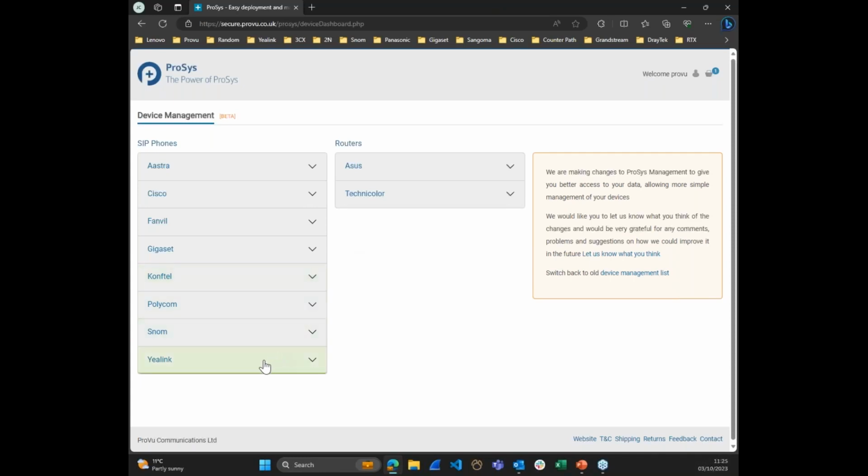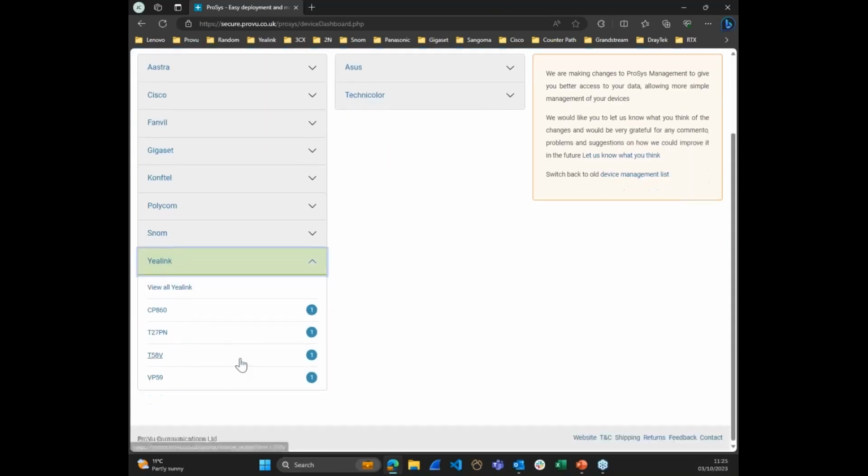If you click into one of these, so if we just click on Yealink, it will drop down the models. Obviously, this is just our test account, so there's not every single model there. We've just got a few that we've been testing, but you can see the number of devices you've got on there, as well as all the models, and it's the same for routers as well.